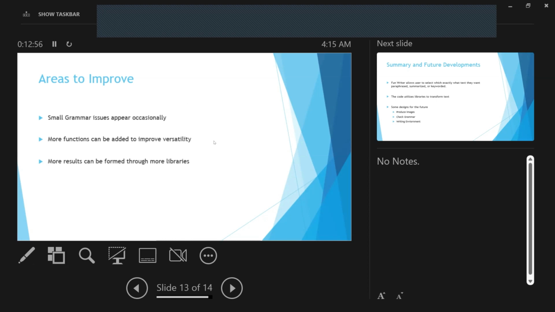And another area to improve would be that there is a lot of potential for adding more functions, because as of now there is only paraphrasing and summarizing, and the keyword function is mainly used to support the summarizing process. And another area to improve is that by adding more libraries to the program, there can be more results outputted for the user, and the user will have more control and more choices that they can use for their writing.